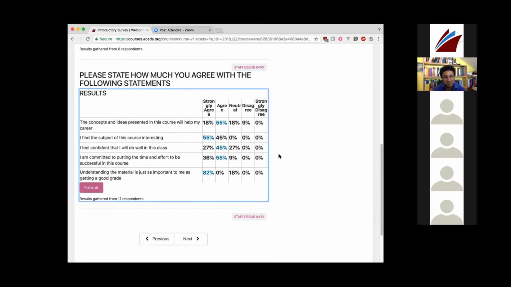But we'll talk more about it, and hopefully we'll see that needle move a little bit. I'm committed to putting the time and effort to be successful in this course. So most of you are committed. And again, like I said, there's only so much that we can do to provide you access to content and show you things. The most important skill is for you to actually put in the time and effort to make it your own, to shape it in the way you want to shape it, and make it part of your mental makeup, right?